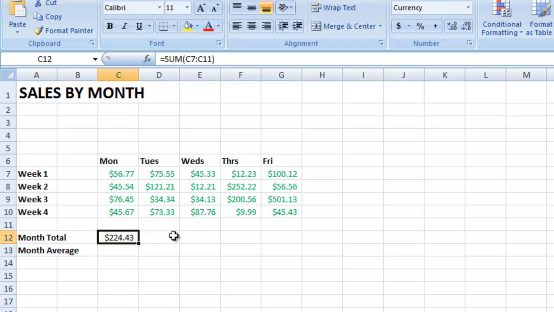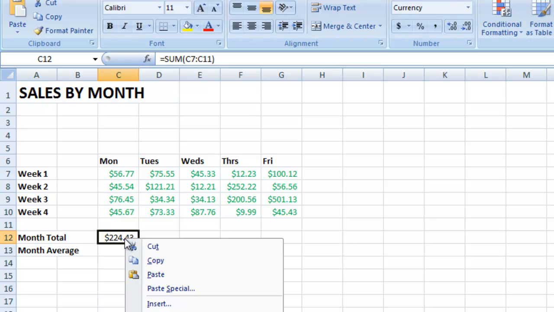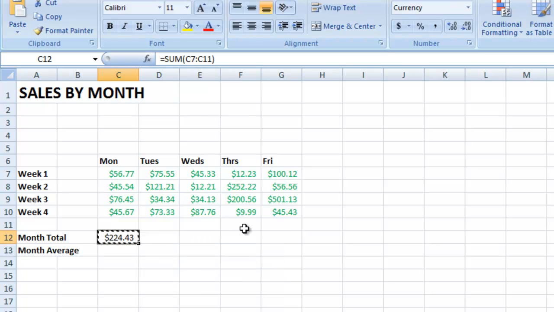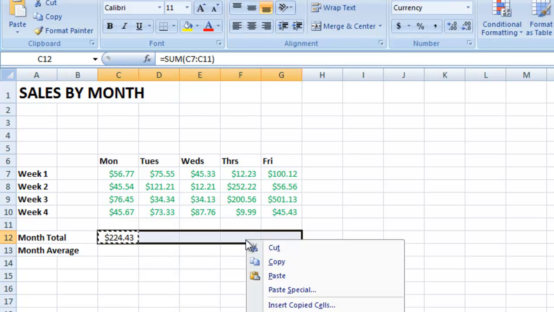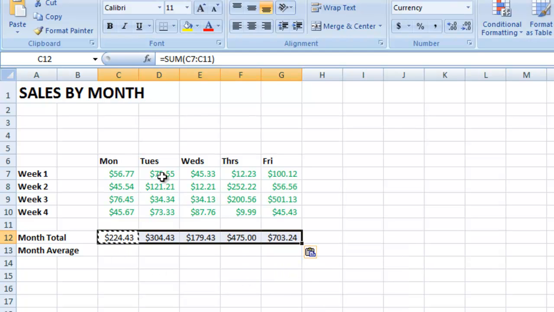Now we can do this across these other days by simply copy and pasting the formula. So right click, go to copy, hold shift, click out here, right click and paste, and it will copy the formula to each column and apply it.